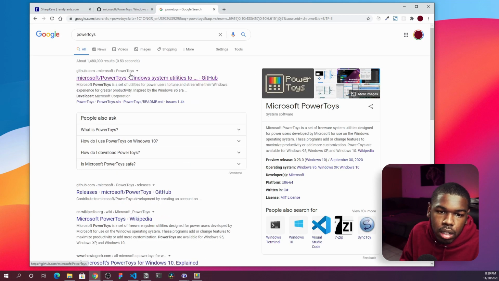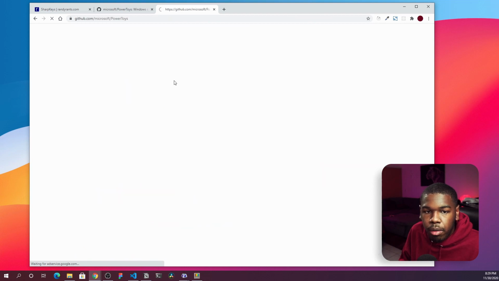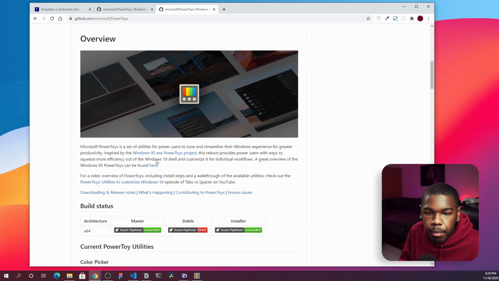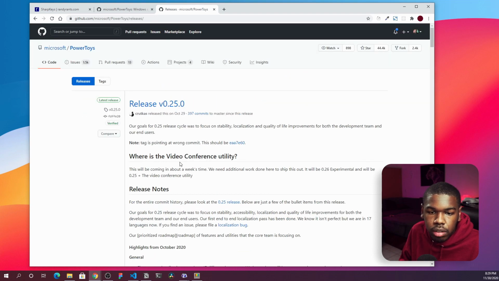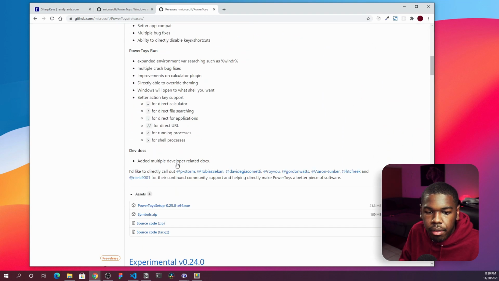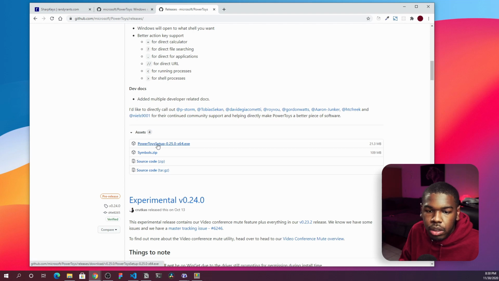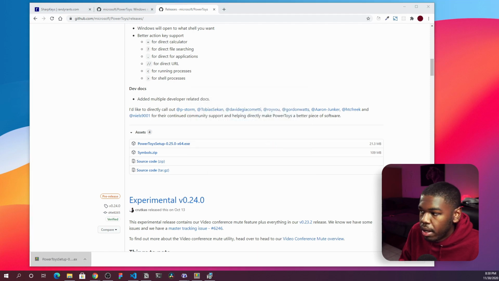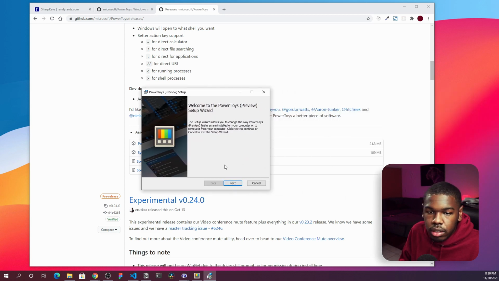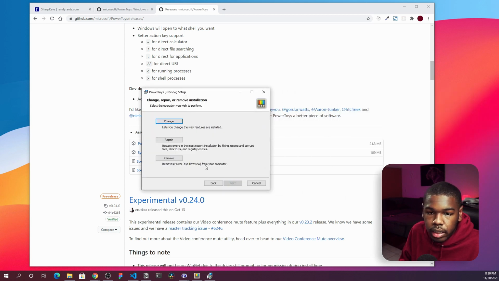And then we click Microsoft PowerToys. All right. Then we're going to go down to downloading and release notes. You want to scroll down and then go to PowerToys setup, and you're going to download that. All right. Then we're going to click it. We're going to click run. And then this is going to pop up. We're going to hit next. I already have it installed, but you just hit next until it's completely installed.